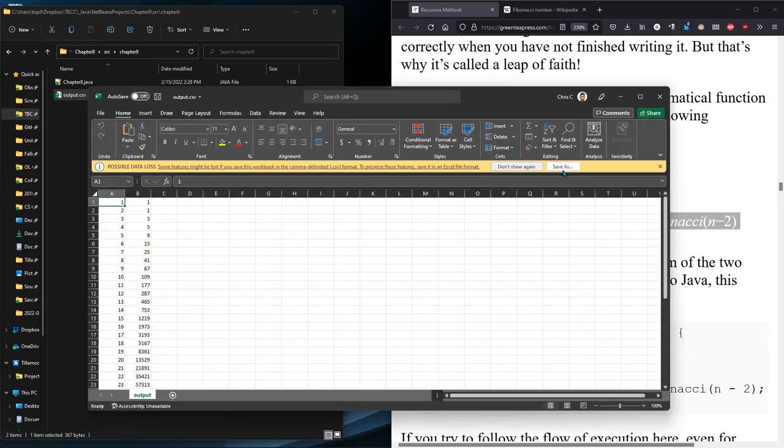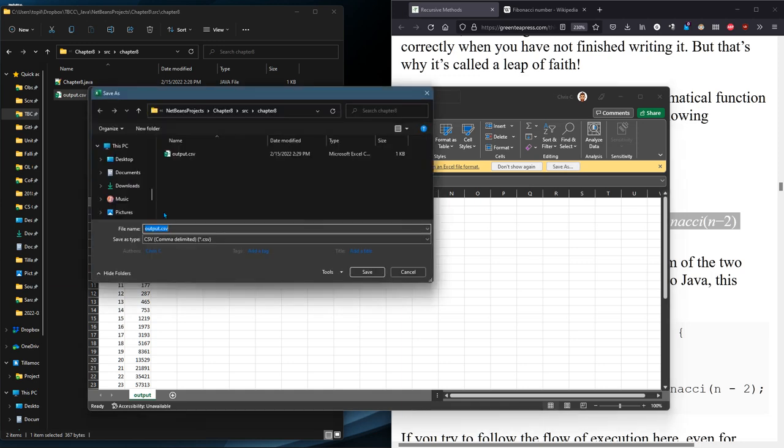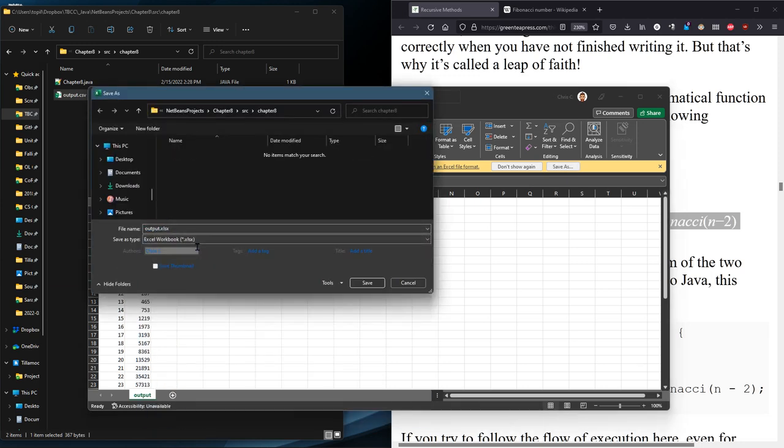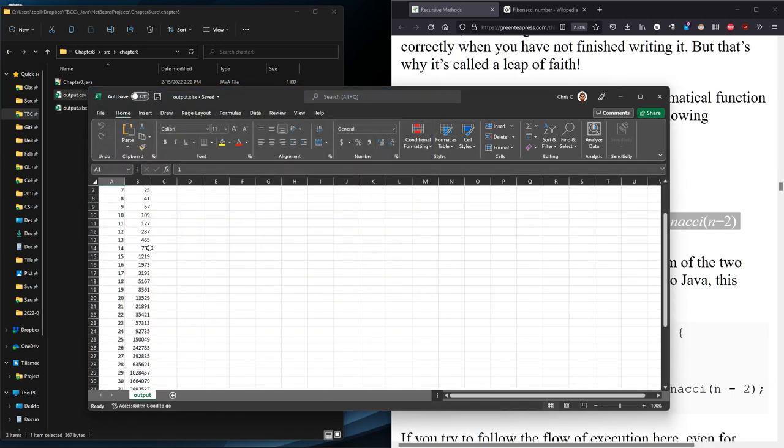I think I need to save it as a regular Excel file. So I'm gonna go save as Excel workbook. I'll put it right in the same folder. Now I'm gonna highlight all this.